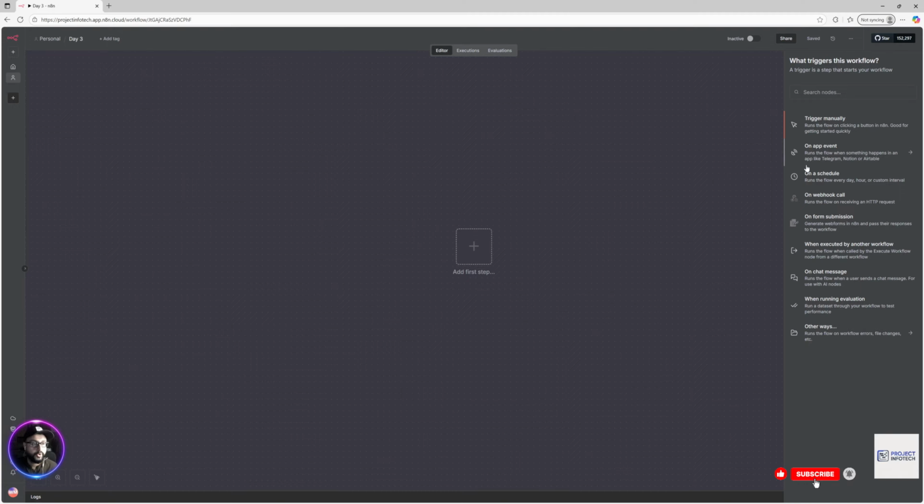Look at the names. For example, on a schedule, runs the flow every day, hour, or custom interval. That means it runs at a certain time. And let's look at on webhook call, runs the flow on receiving an HTTP request. What it means is it runs when another app sends a signal. All right, let's look at another one.